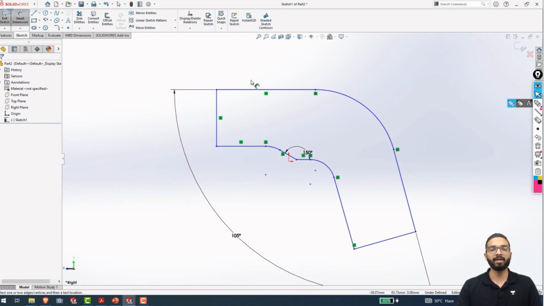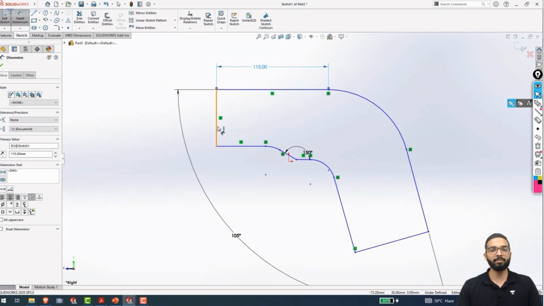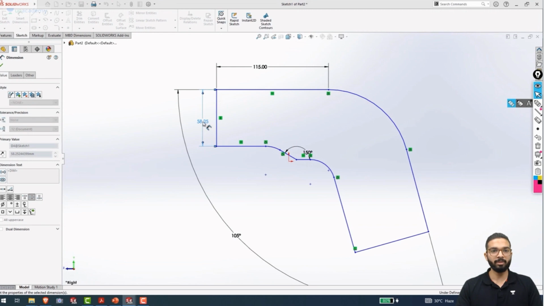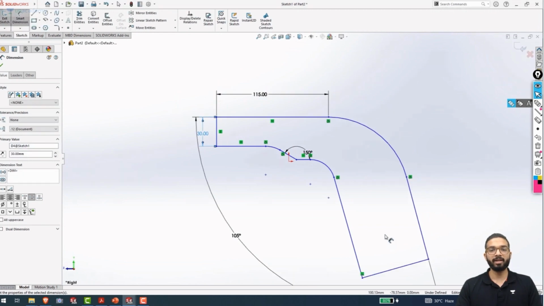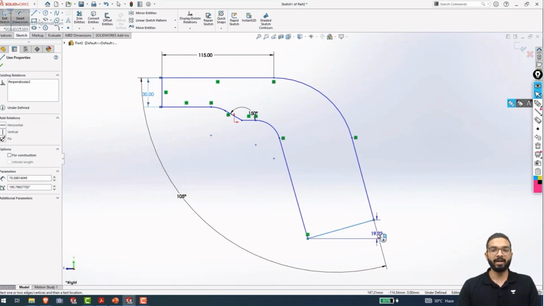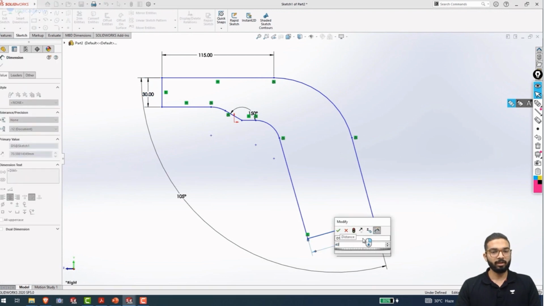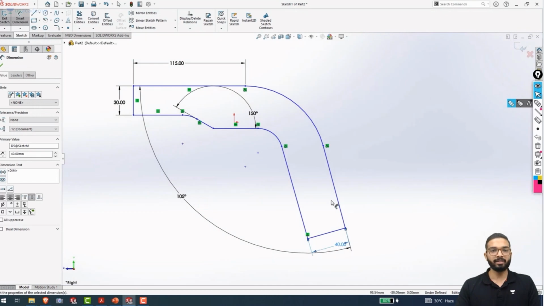I will get into the Smart Dimensions command and give this line a dimension of 115 millimeters. I will press enter and give it the dimension. I will give this line a dimension of 30 millimeters. I will press enter and add the dimension. I will move the sketch slightly here so that there is no overlapping. I will select this line and add a dimension, but I will be careful here because I want the dimension parallel to the line. I will enter 40 and give it its dimension.